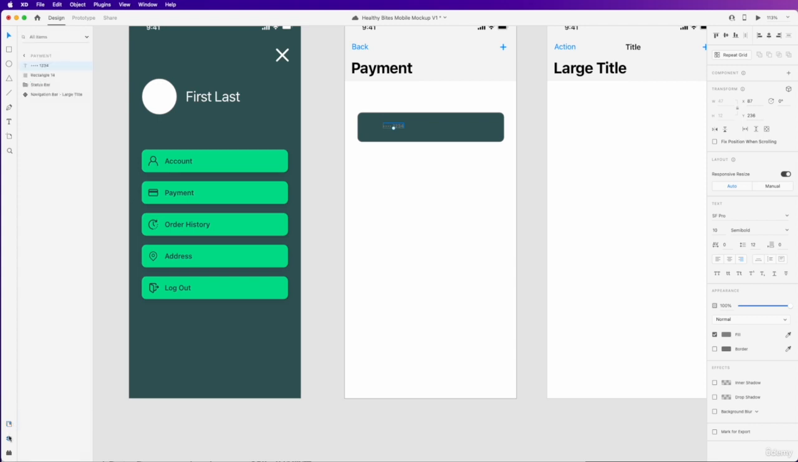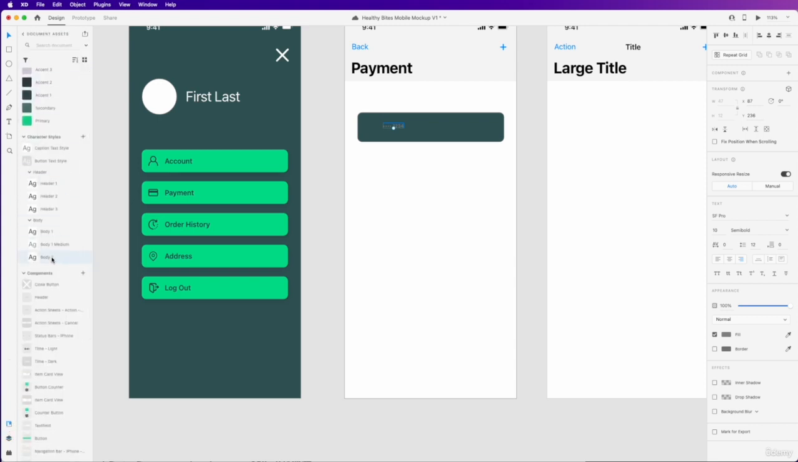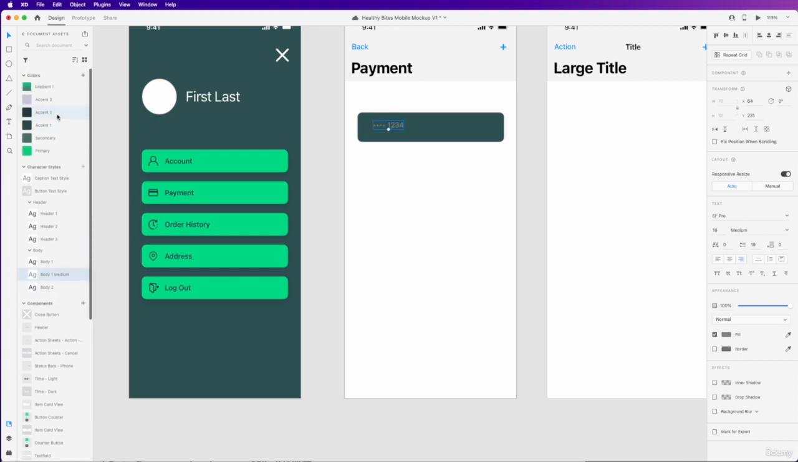So we can also give our text there the body 1 medium style and change the font color to accent 3. And I'm going to put this one on the right side over here and right align it as it is. I'm going to duplicate that text, put it on the left, and for this one, we're going to left align it. And we're just going to write what this card is. So we're going to do Visa.